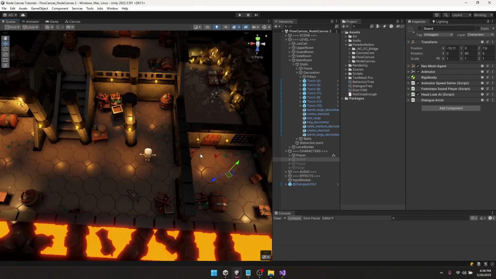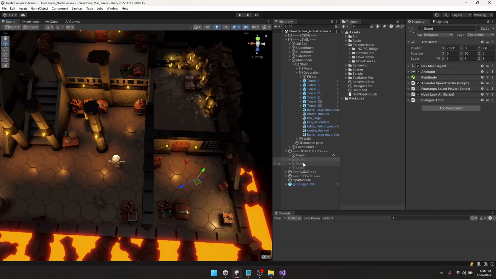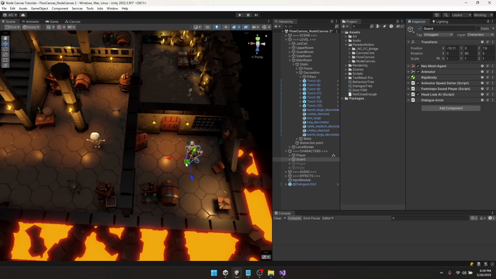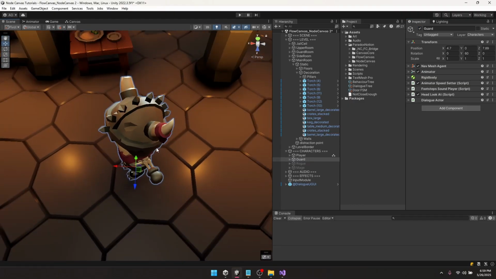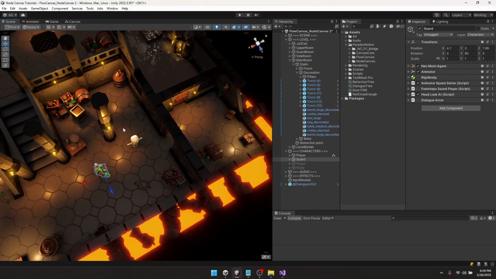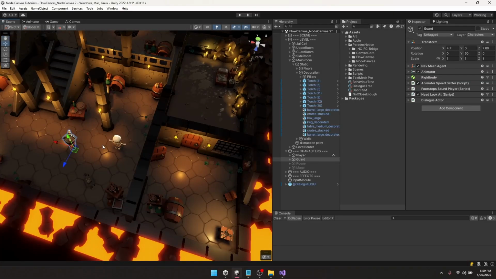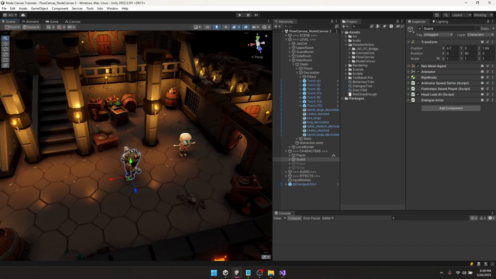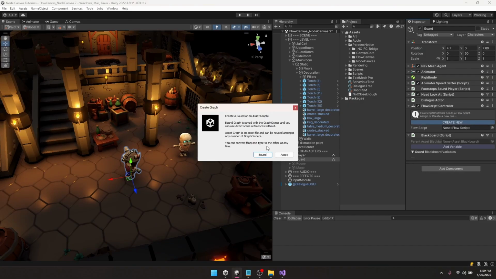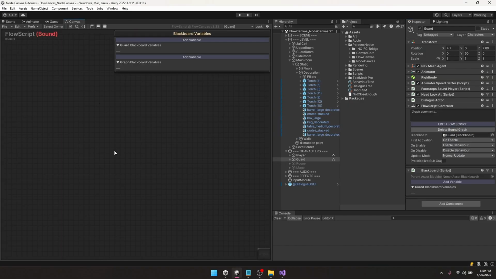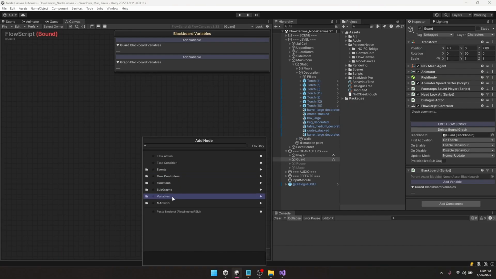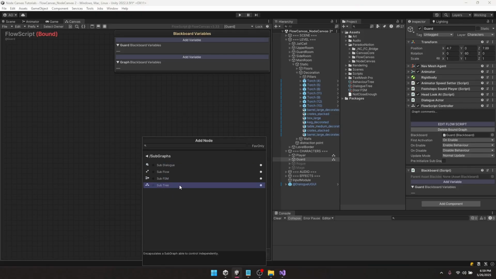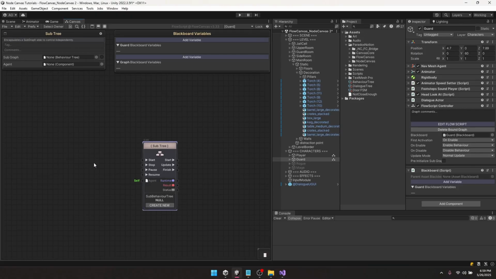All right, so let's have a look at another example, this time with an NPC and a behavior tree. So I'm going to grab this guy here, and what I want him to do is patrol around, and when he sees a door that's open, he's going to close it. So what I'm going to do is add to him a FlowScript controller, again make it bound, so it belongs to the object, and then here I'm going to use a subtree subgraph. So this is a behavior tree.